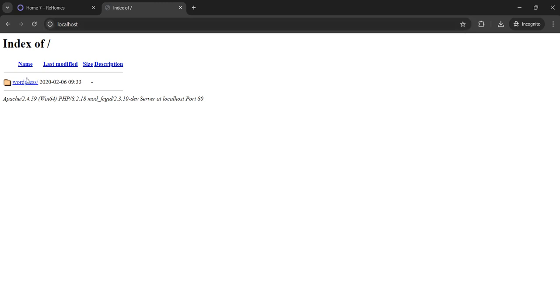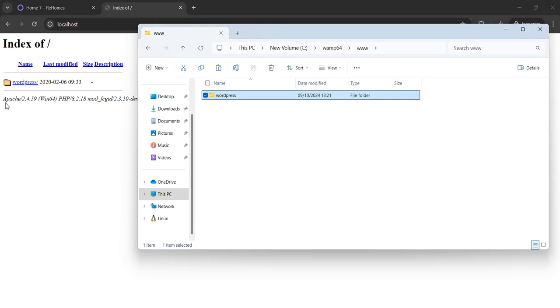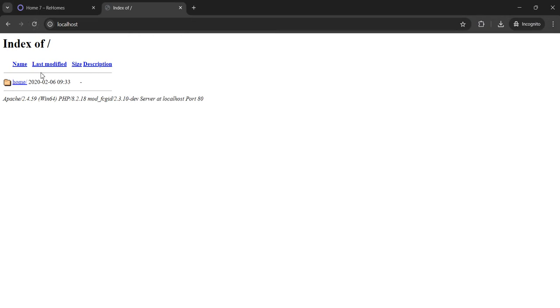So you can see this is the folder where we have the website. This is WordPress. Here you see WordPress. So we're going to rename it to home. I want the website to be very good in terms of how it appears. So it has changed to home.